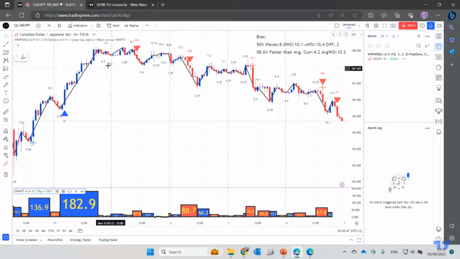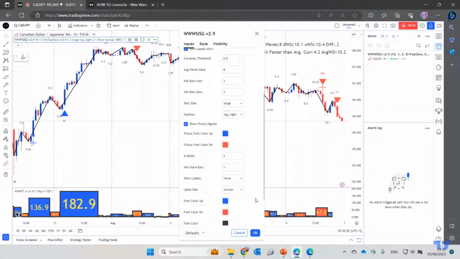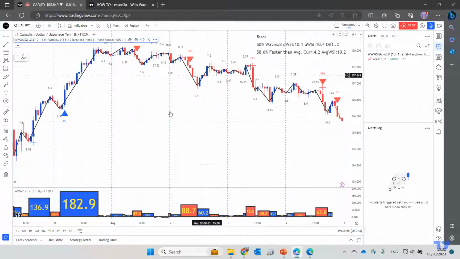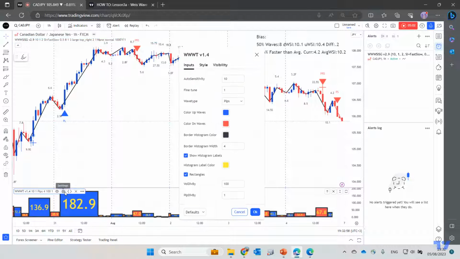Okay. What else do we have to change? Yes, not this one, sorry, this one. We are on version 1.4 right now. So we can change the volume divided by, which is the 100, and the pip divided by. So if the numbers are too big and they're not fitting in here, we can divide this by 10, for example. Okay, so this should decrease to 18.3. So we know that these are not 18.3 pips. We know that these are 183 pips. Same goes for the volume.